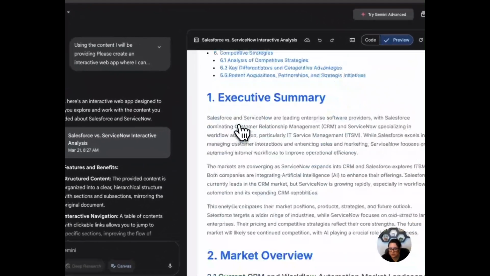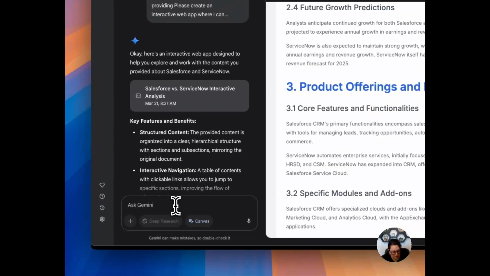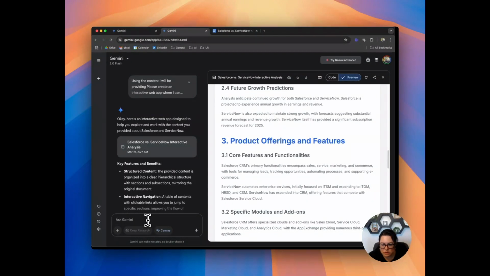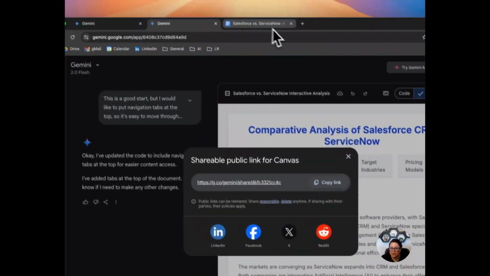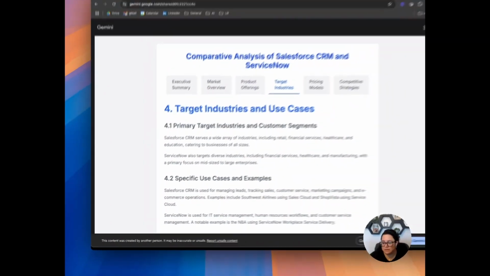Great, so it just makes it a little bit more dynamic to work through. And I can iterate on this. I can say something like, this is a good start, but I would like to put navigation tabs at the top, so it's easy to move through the content. Cool. So now I can move through it a little bit easier and faster. And the coolest thing too is that I can go ahead and share that link with everybody else. So pretty sweet. I hope this is helpful and you can find new stuff.